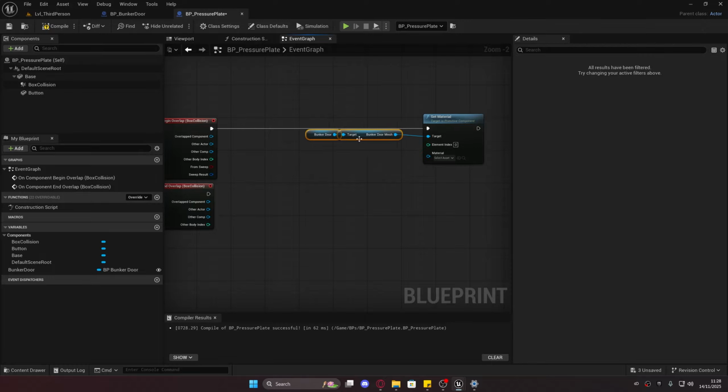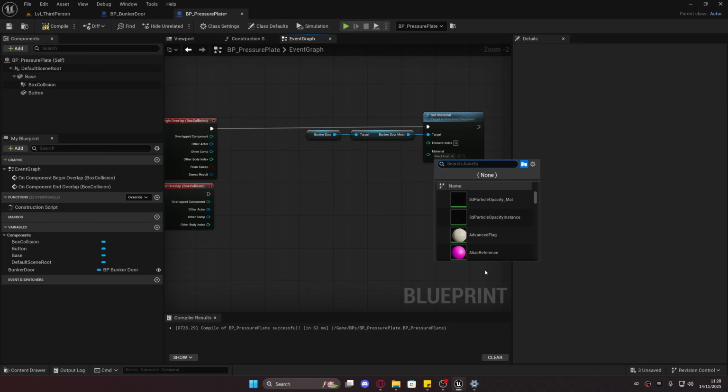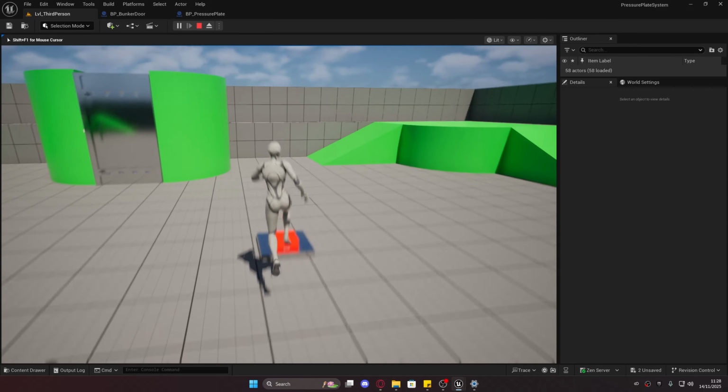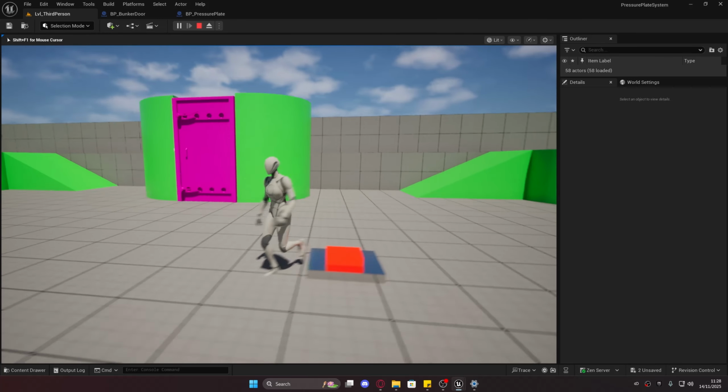So we're just gonna go straight out of here. When we overlap our little box, we're gonna set the material of the bunker door to pink. Let's just do that, and let's just see if this works. So press play, go over here, and then when we overlap, it goes to pink. So there's just one thing we can do.